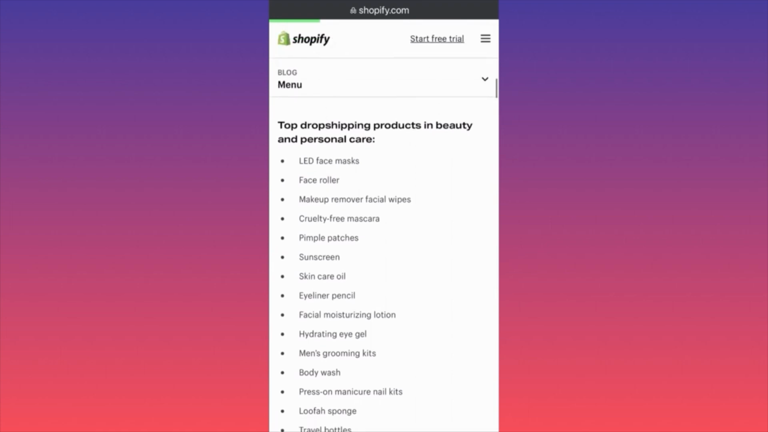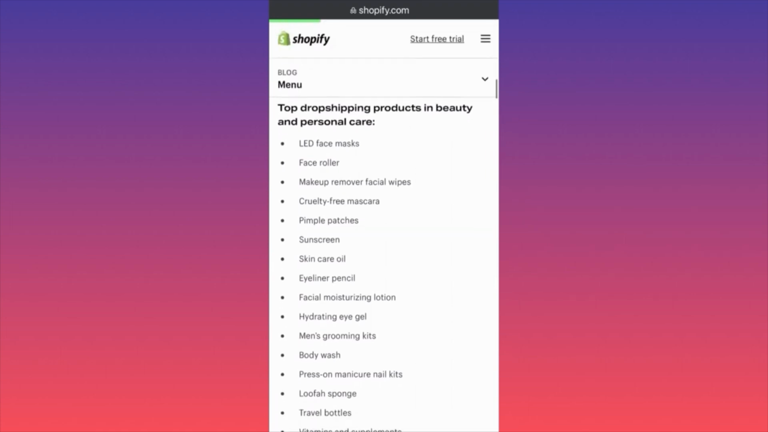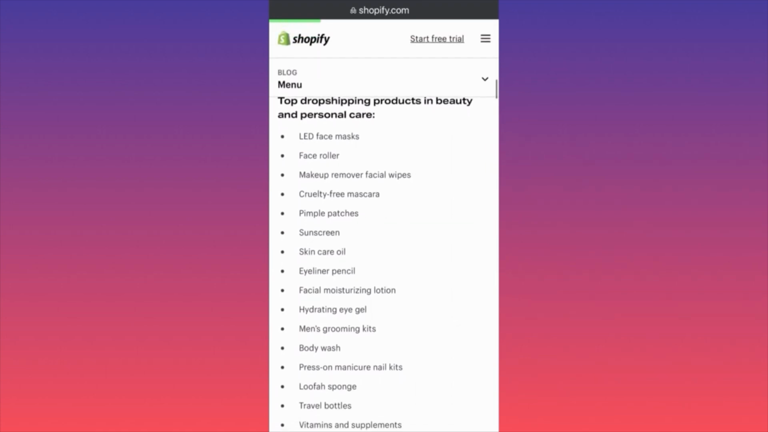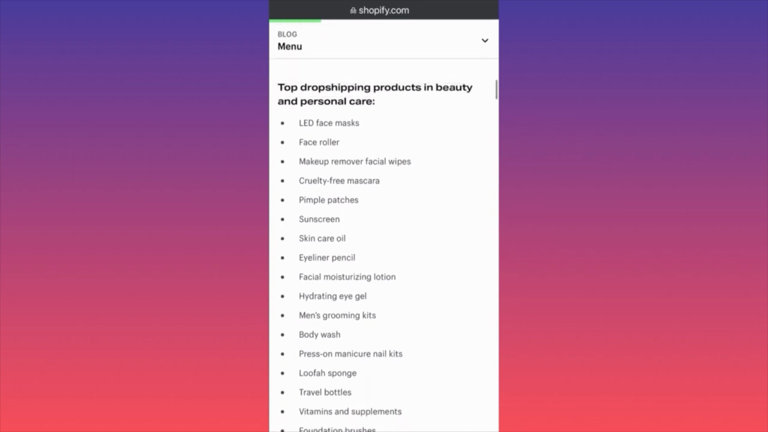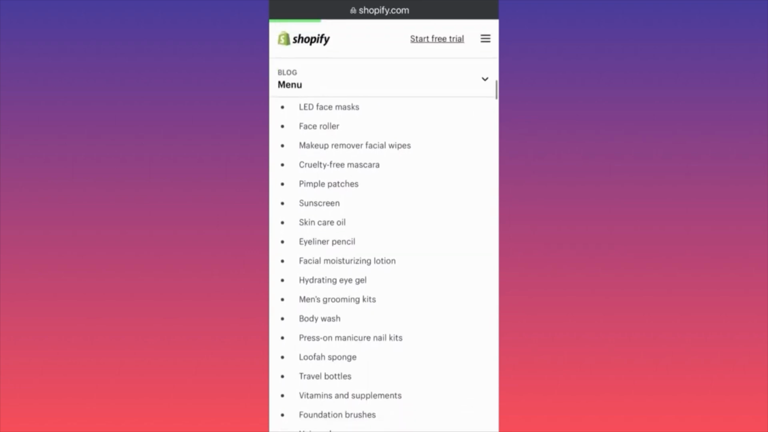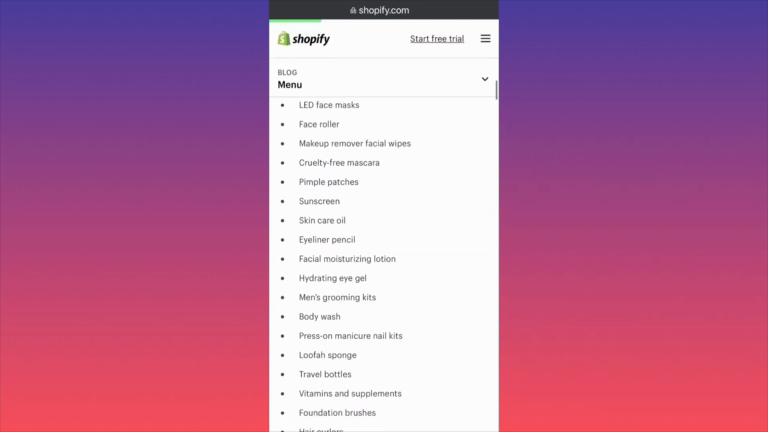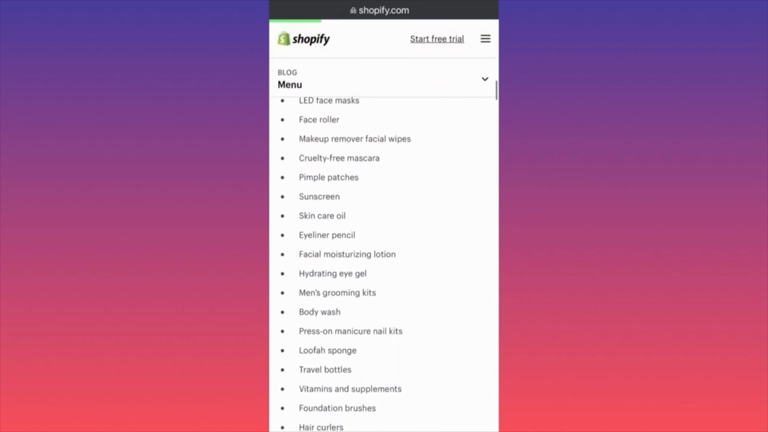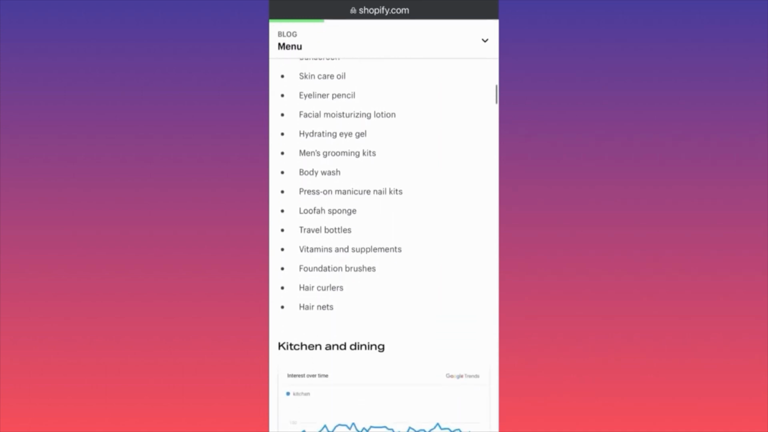We have skincare oil, sunscreen, eyeliner pencil, facial moisturizing lotion, hydrating eye gel, men's grooming kits. See, this is some kit, because even they are not sure exactly what men want to buy in this particular category, so they're selling the whole kit. How funny this is, huh?